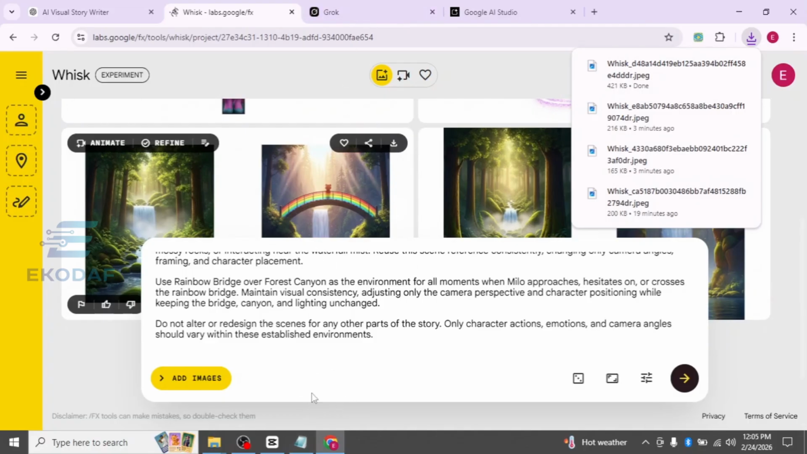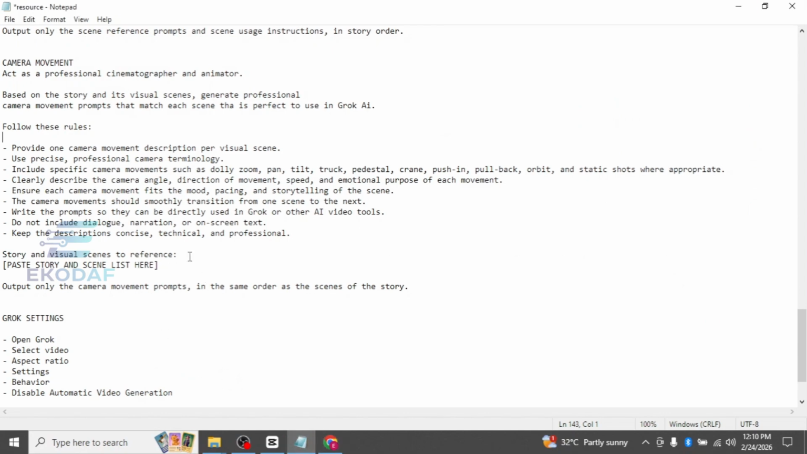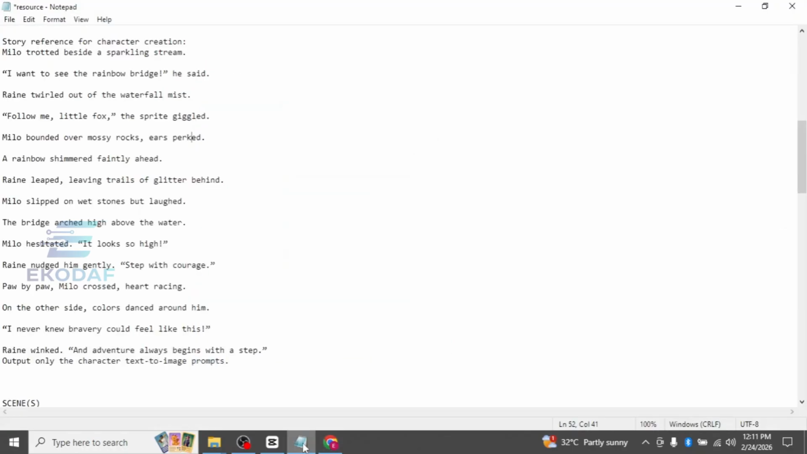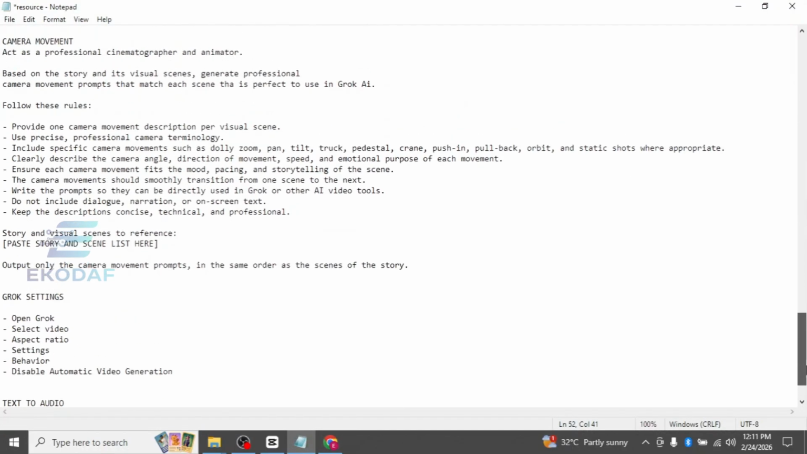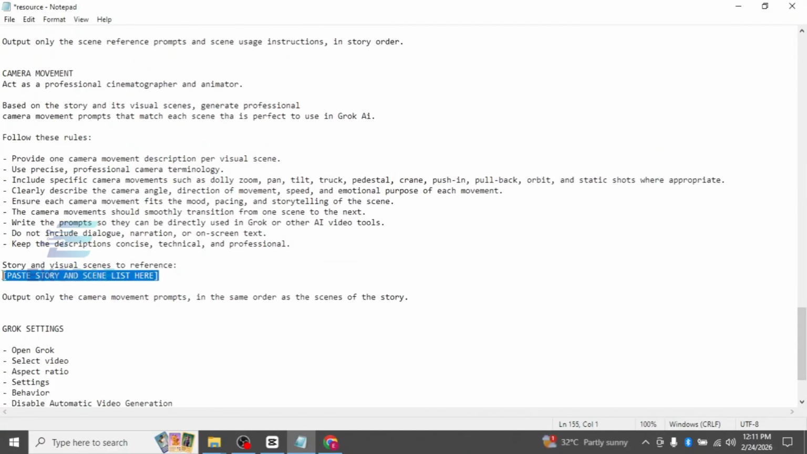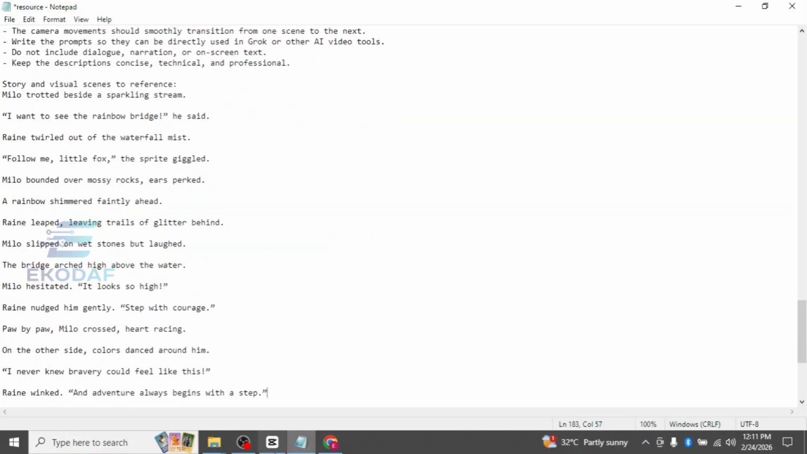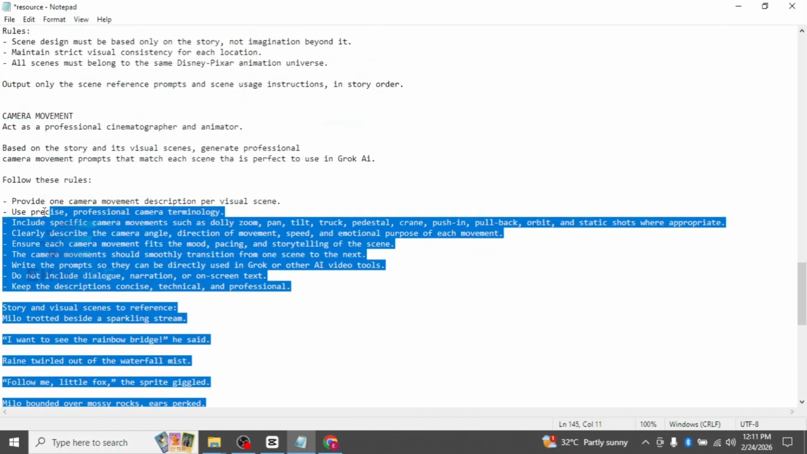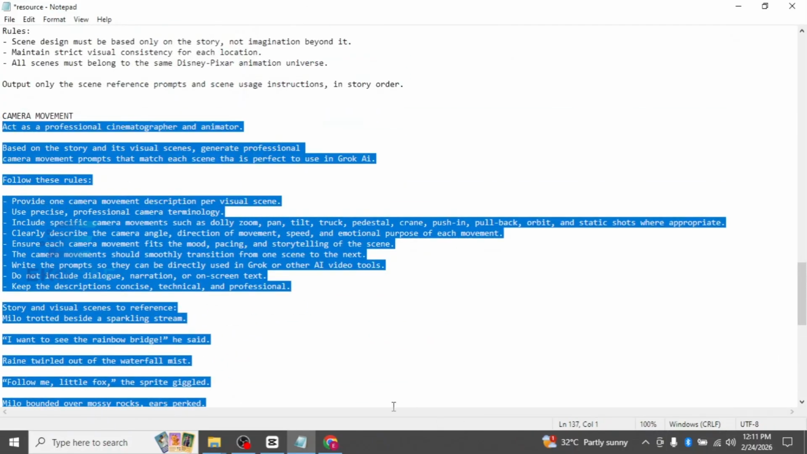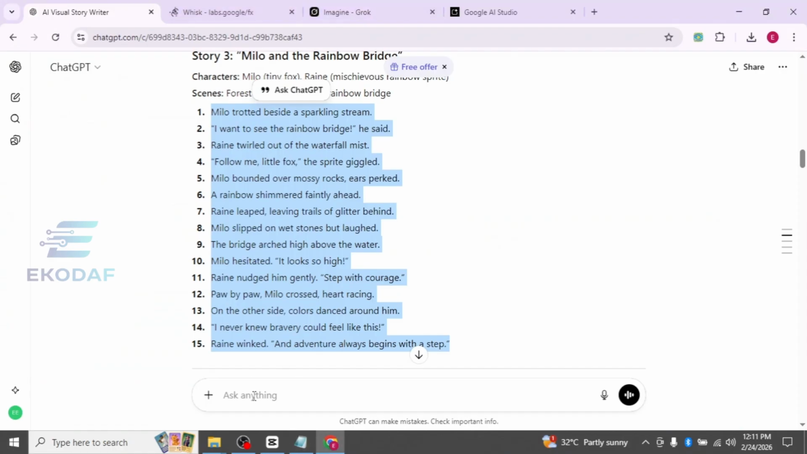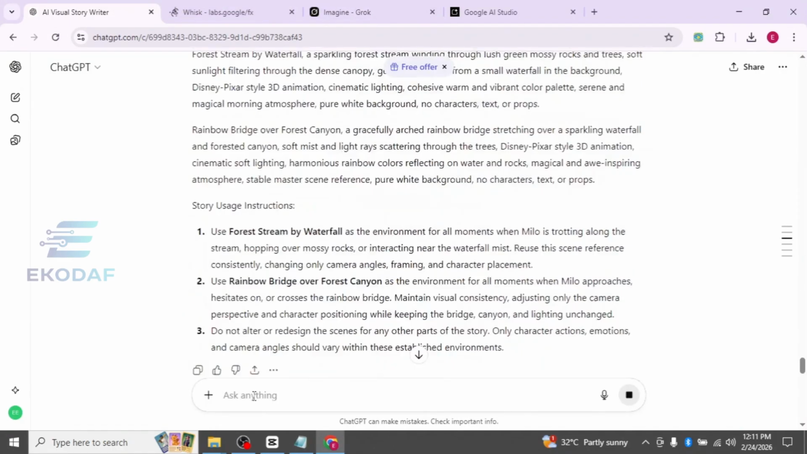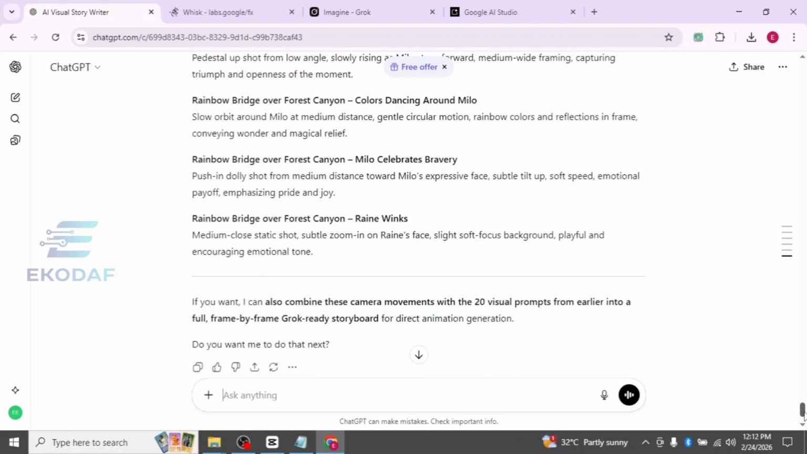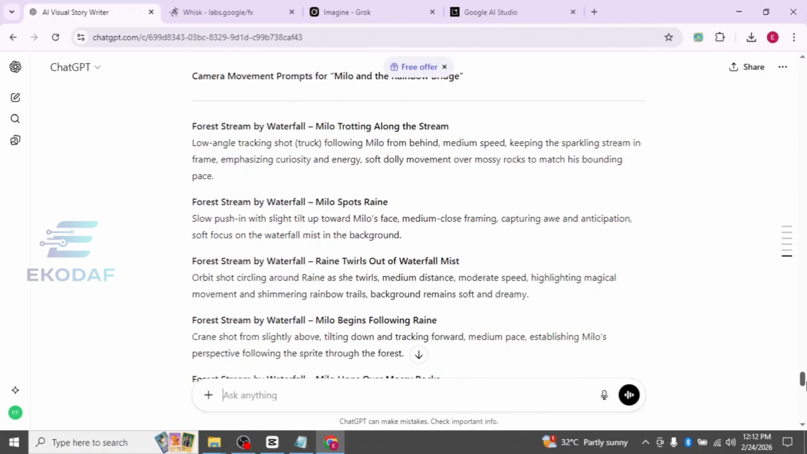So the next thing is our camera movement for our story. So I will copy the story and come to camera movement. I'll replace this place, copy and paste the story and scene. So I can just paste the story. So after that, I'll copy the full prompt and paste in ChatGPT to give us our camera movement for the story. It has finished. So I think this should be 20.